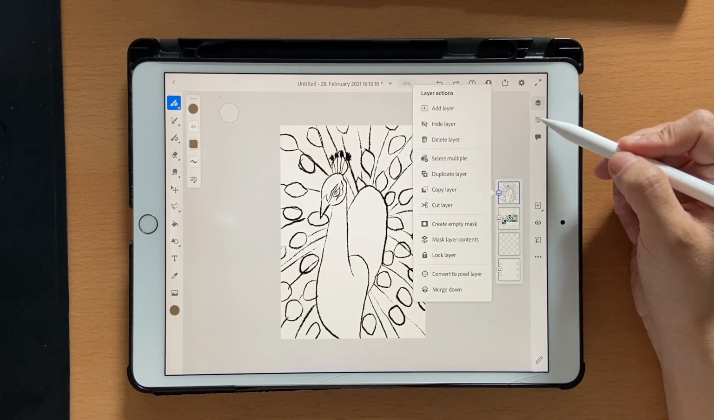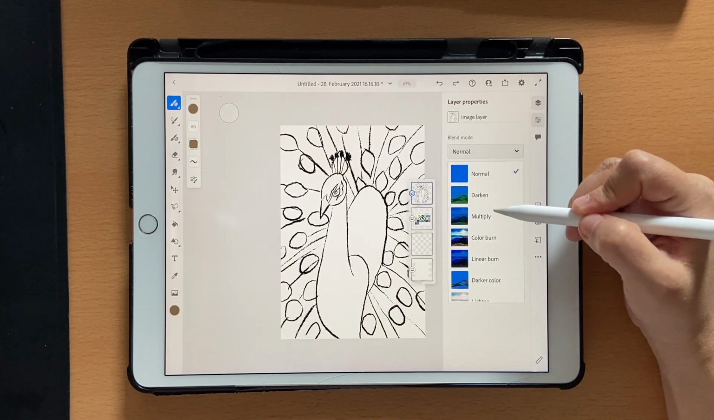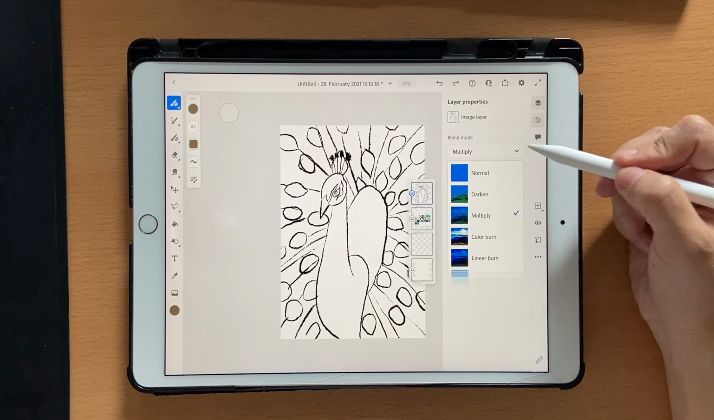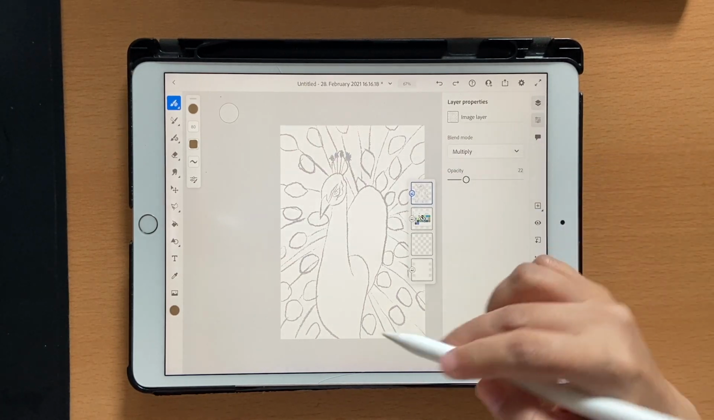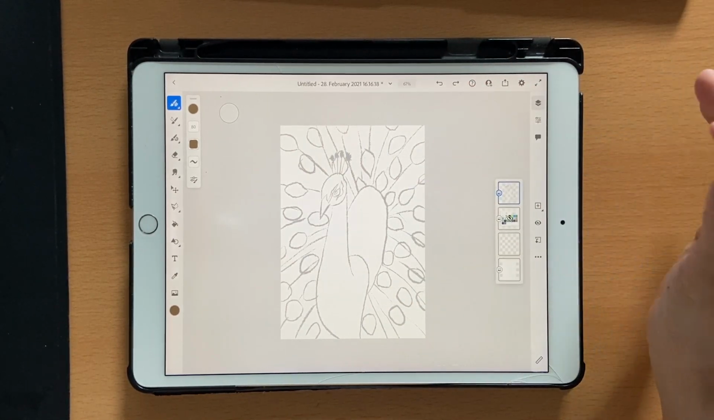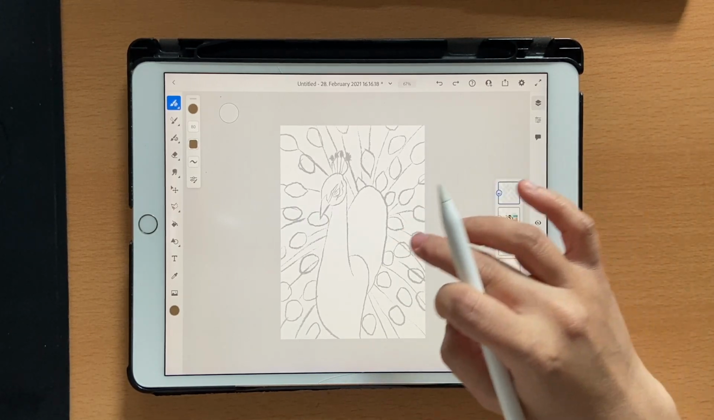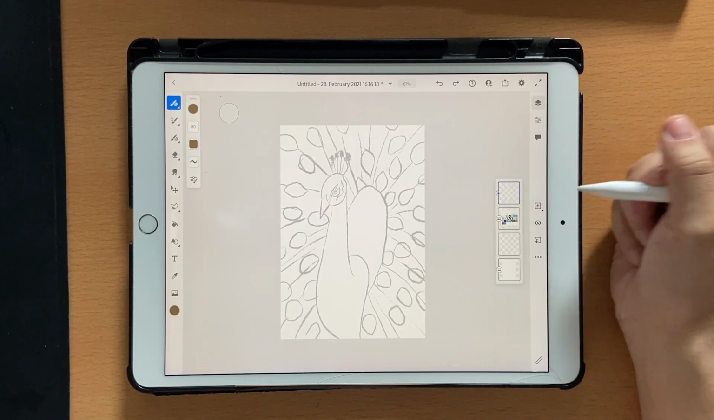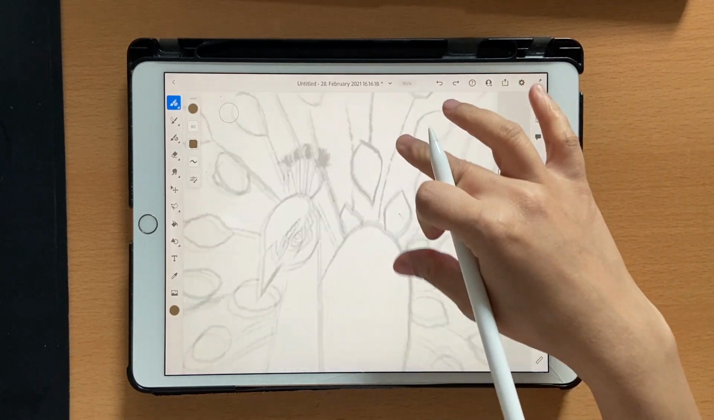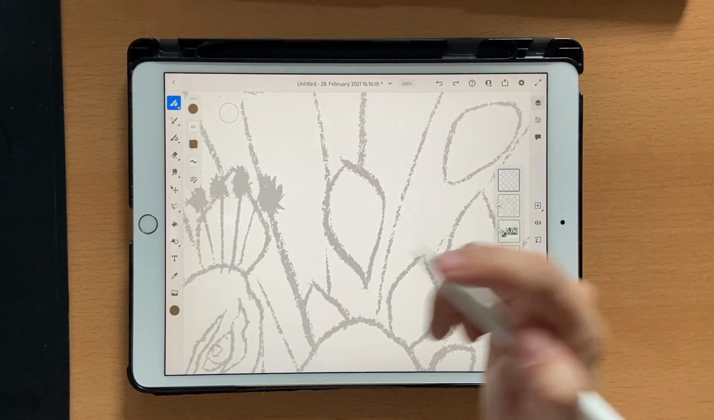You can click on that layer, go to these levels, click on multiply to remove the background and then reduce the opacity so that you can see what's happening. To start off, we'll actually learn how to draw the peacock feather first. So I'm just going to click on new layer just so that I can show you. And let me just take this as an example.